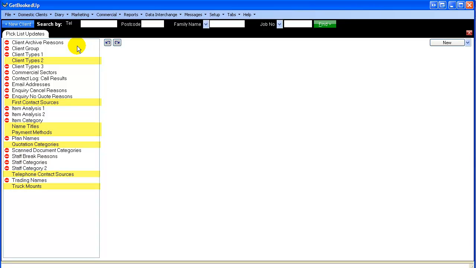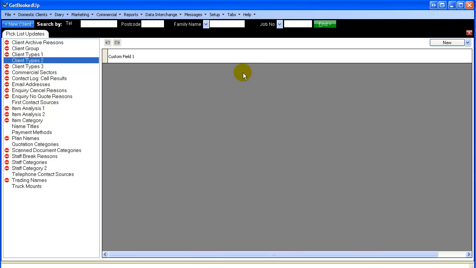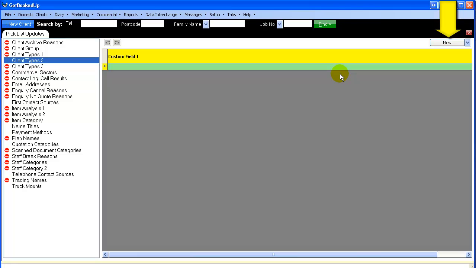Professional Edition. We allow you to edit a second type of client. So we have client type 1, which is domestic, commercial, etc. We allow you to modify a second type of client. So if you click into here, if you want to add a new one, click the new button at the top right hand side, and we can add a new one in here.